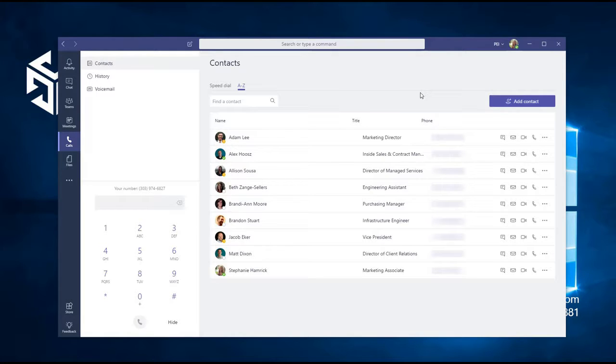I'm going to show you how to place a call in Microsoft Teams. In Teams, you can place a call from a chat, from the command bar, from the calling tab, and basically anywhere you interact with the person you want to call. The most straightforward way to place a call is using the Calls tab.